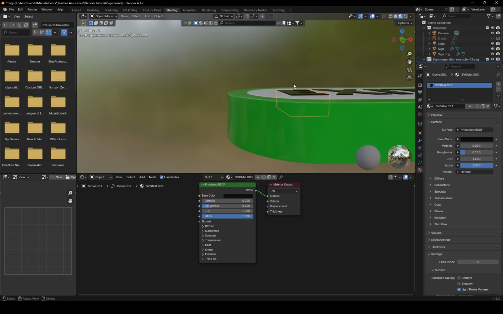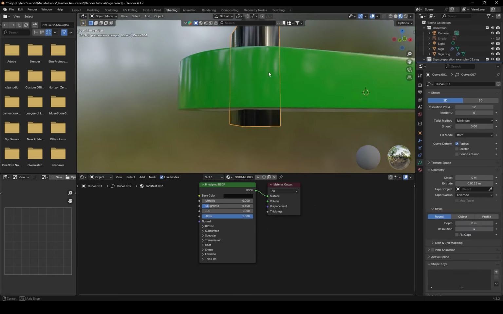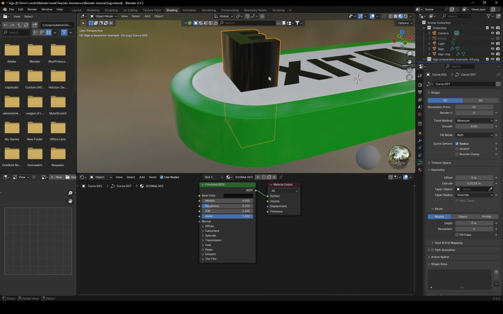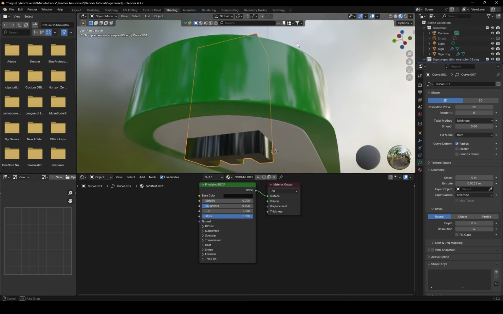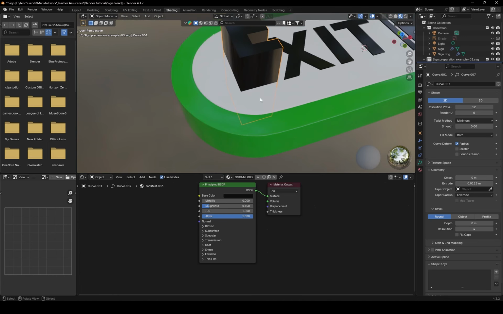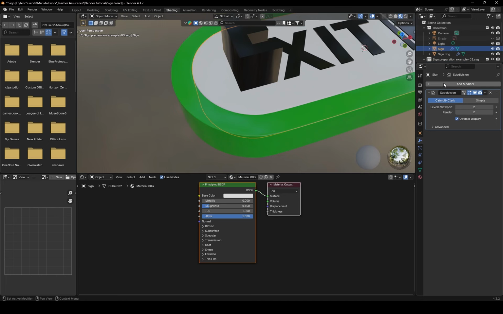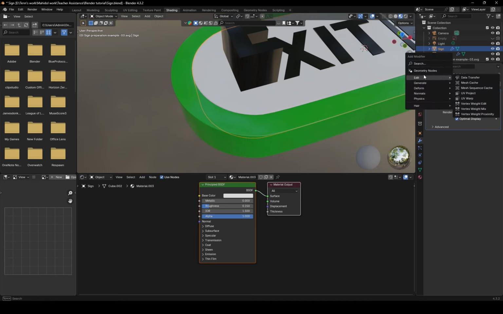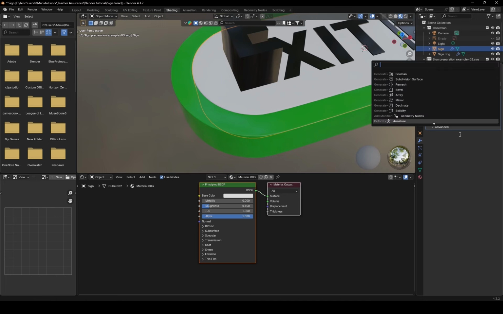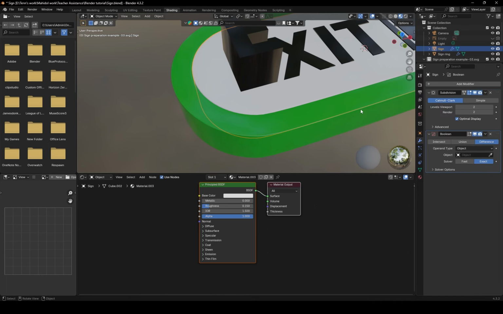So first you are going to increase the depth of this letter to be higher than the depth of the sign, so the letter goes through both sides of the sign like this. And in the modifiers of the inner part of the sign, you are going to add a new modifier called Boolean modifier, which is in the generate menu, and Boolean will appear here.